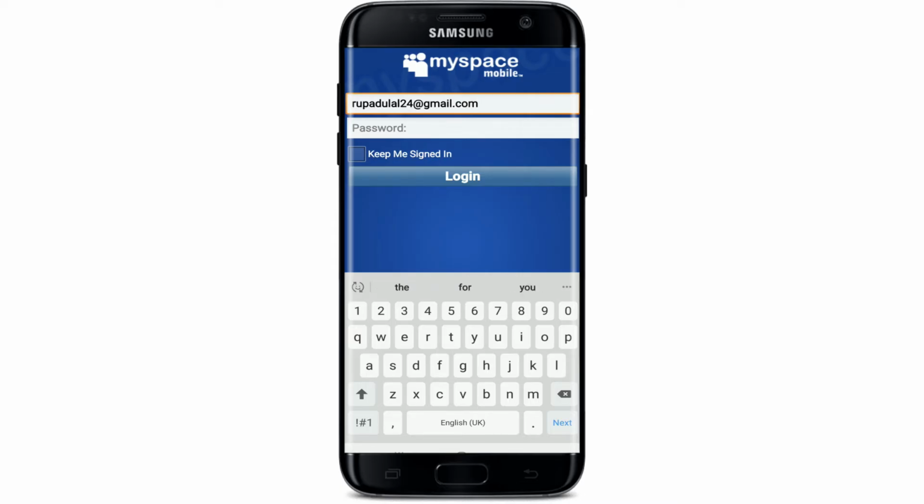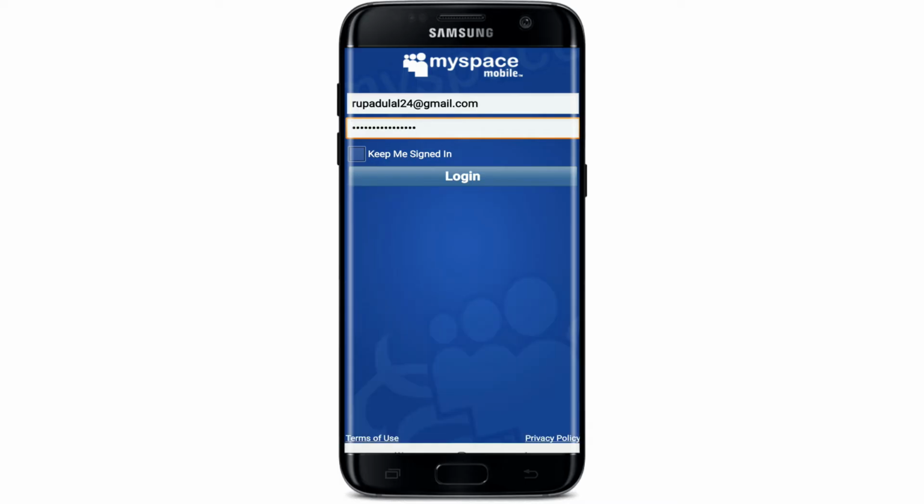Once you type in your credentials correctly, head over to the next field and type in your password for your account. If you'd like to get access to your account right away without any kind of problem, make sure to type in your password correctly as well.